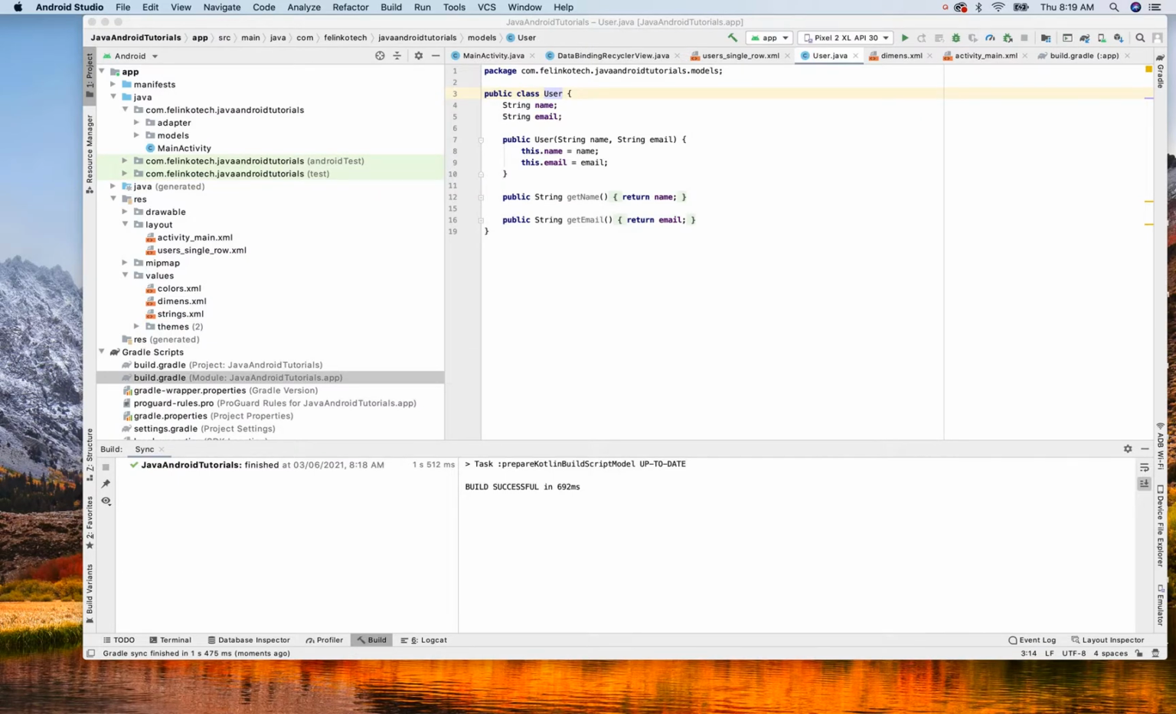This is me, Felix. Today I'm going to show you how you can use view and data binding in your RecyclerView. View and data binding is a feature in Android where you can directly bind your data to your view without calling findViewById, setText, and so on.